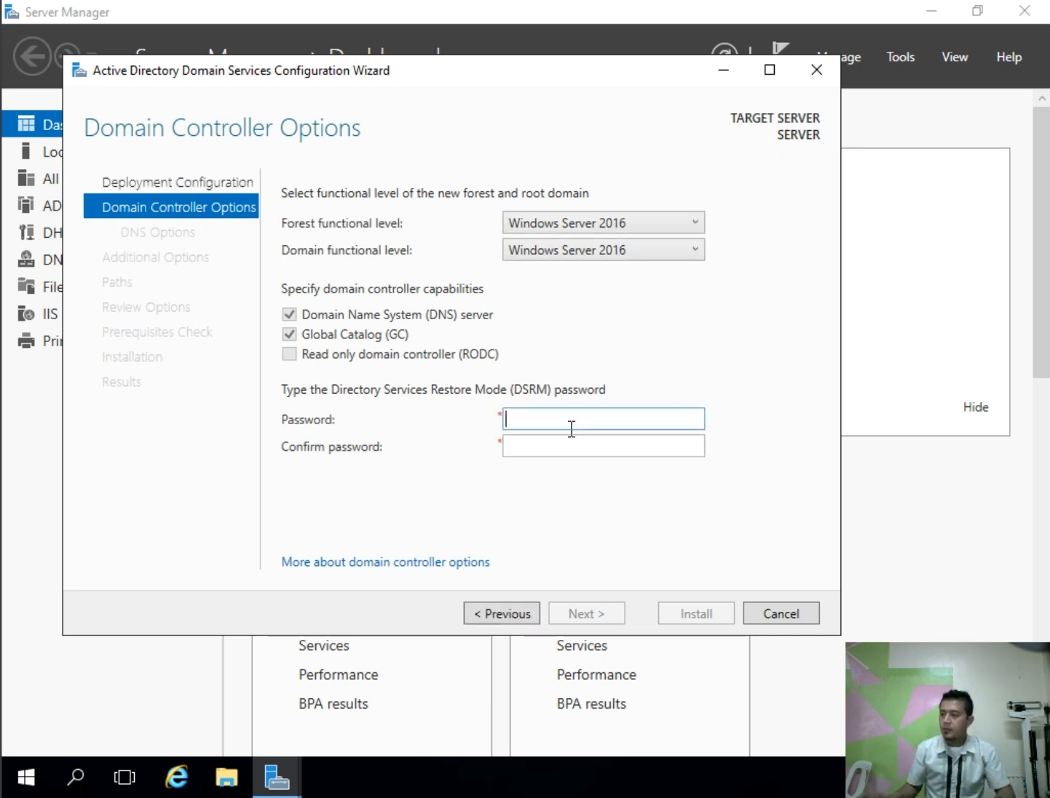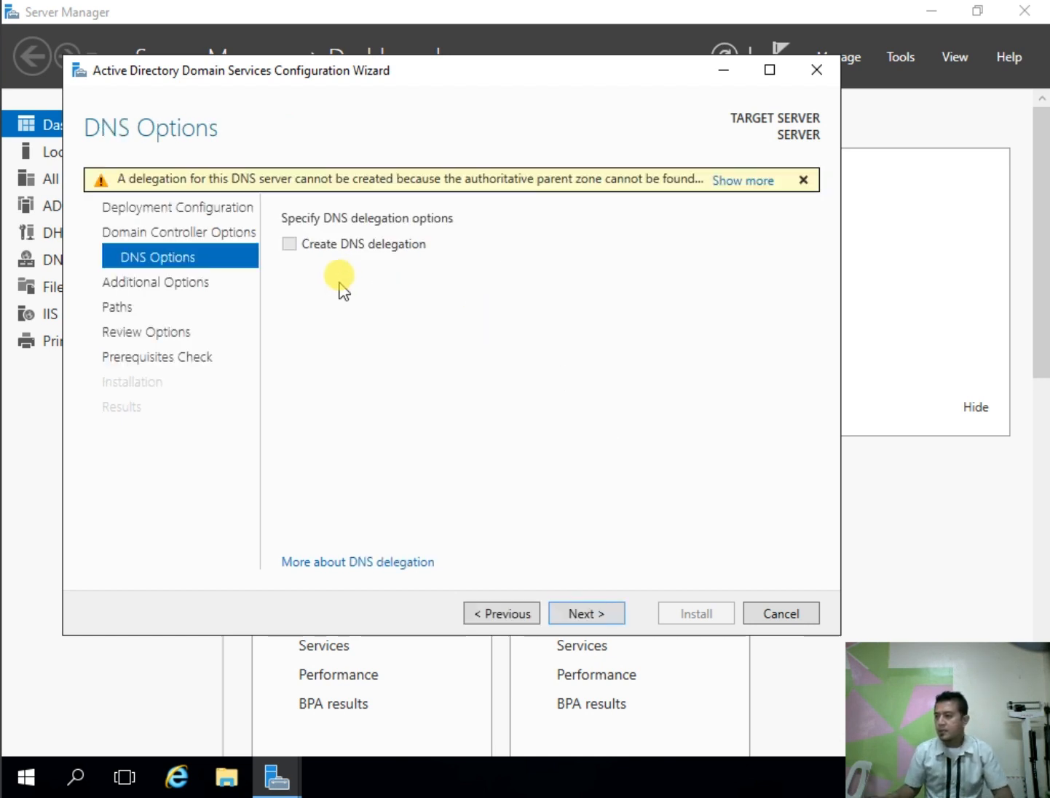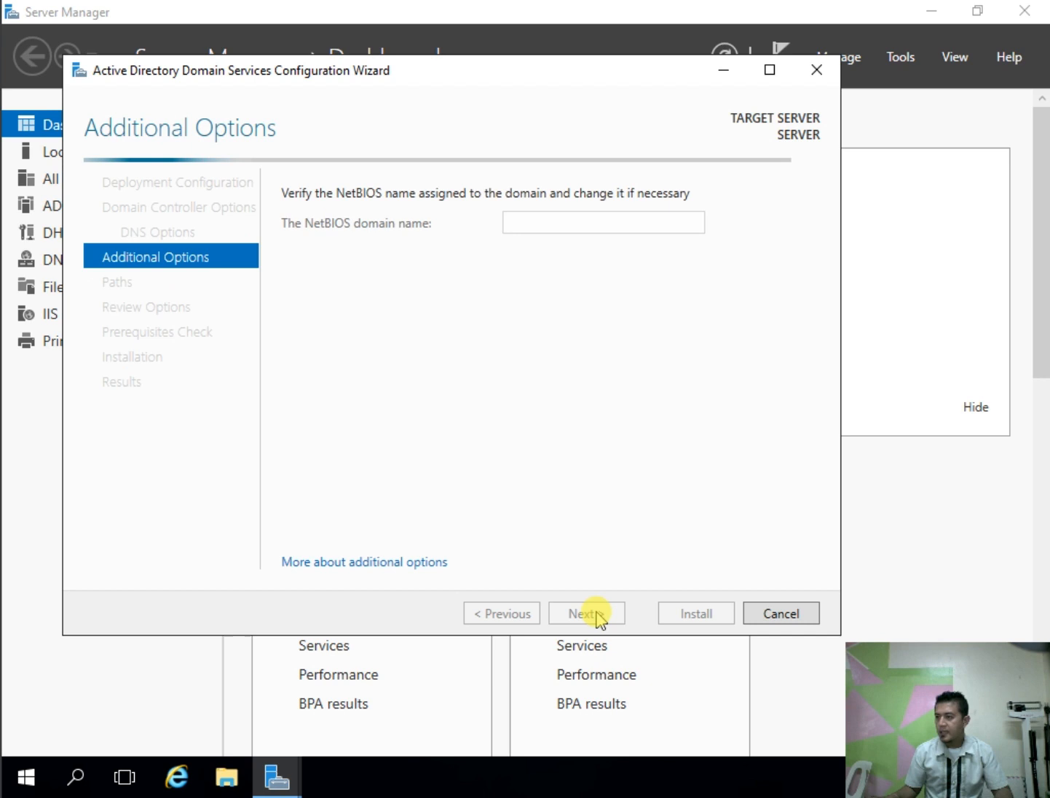So here available na. So kung ano yung local password na ginamit natin kay server, yung admin 123, ganun din po yung gagawin natin kay domain controller. So admin 123, admin 123. Next. So delegation, just click next here. So additional options. Let's wait until it finishes. So click next mo lang dito pag okay na siya.